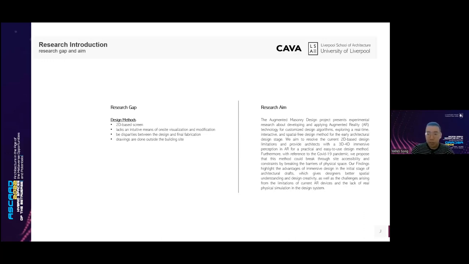Furthermore, with reference to the COVID-19 pandemic, we propose this design method that could break through the set accessibility and constraints by breaking barriers of physical space. Our findings highlight the advantage of immersive design in the initial stage of architectural drawings, which gives designers a better spatial understanding and design creativity, as well as challenges raised by the limitation of current AR devices and the lack of real physical simulation in the design stage.